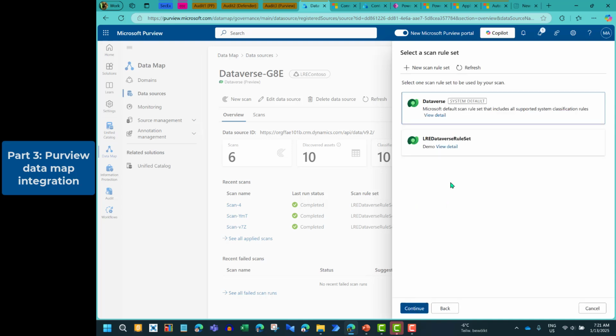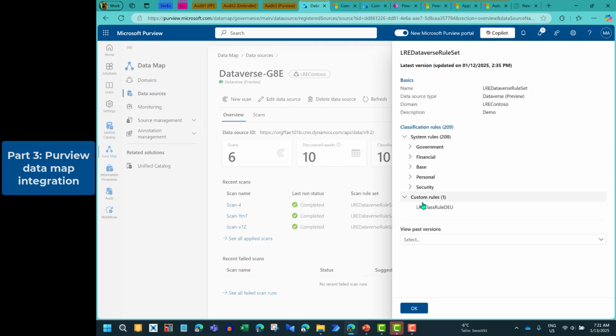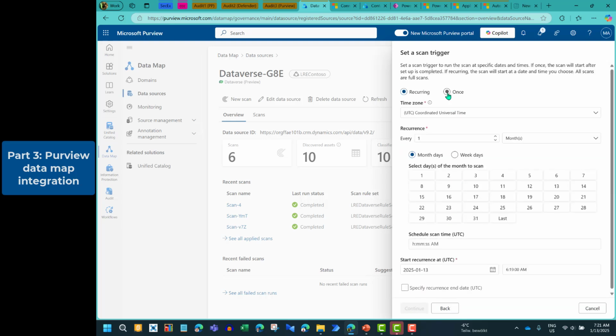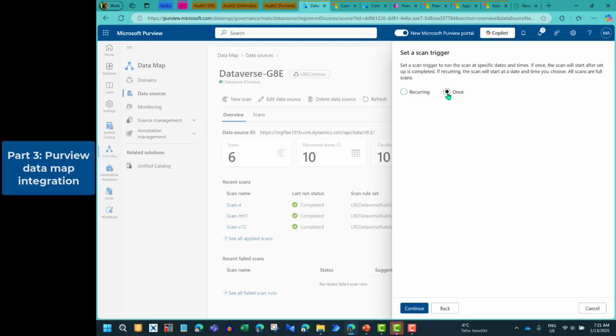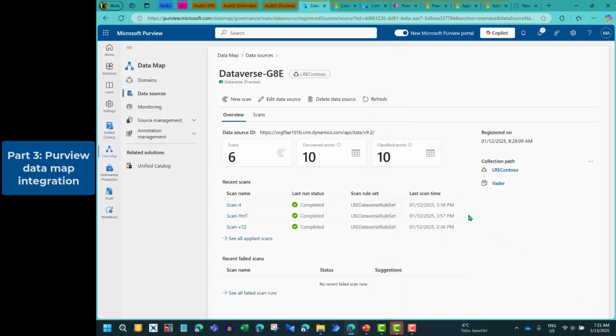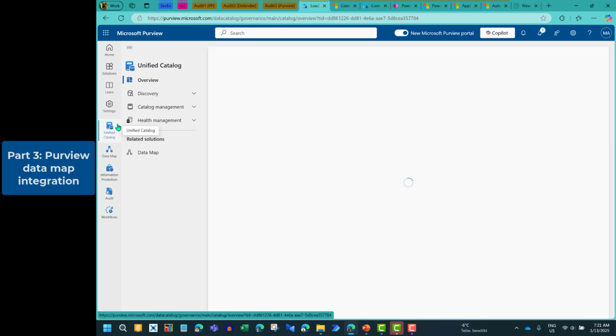And of course, you're not limited to what Microsoft delivers you. You can also extend it with your own custom rules. That's a bit beyond these things, but just remember that you can also define your own rules how to identify data. Then you just say continue, and how often do you want to run it? I just say I want to run it once, and then I say continue, and then I say save and run. That's it. And once you have done that, and once these scans are completed, then you can go into the unified catalog. And let me quickly show you that.